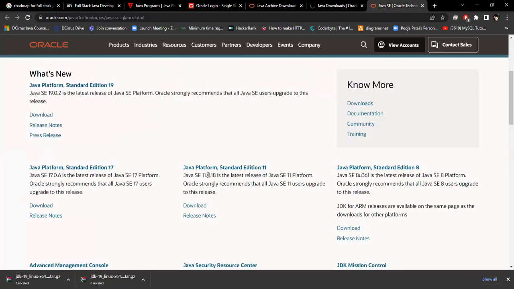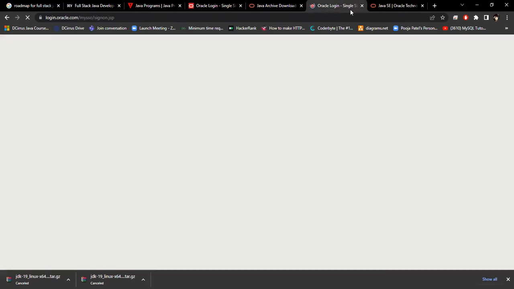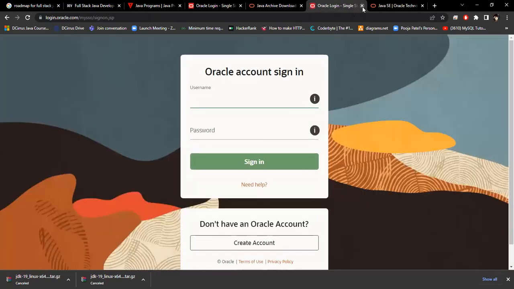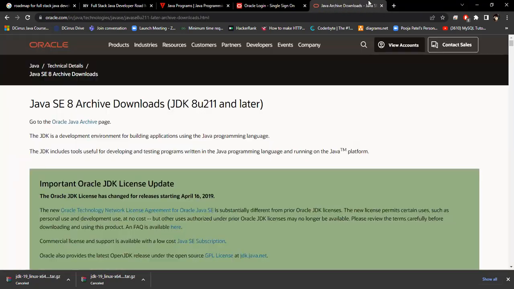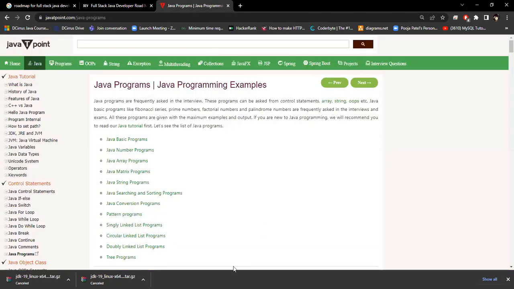So I see different packages. Will there be any difference? This is the update now. You can go for 19 also, no problem. I'm also using 19 only. 11 or 19, you can use, but it should be above 1.8. I would suggest 11, 15 or 19. You can choose any of them.